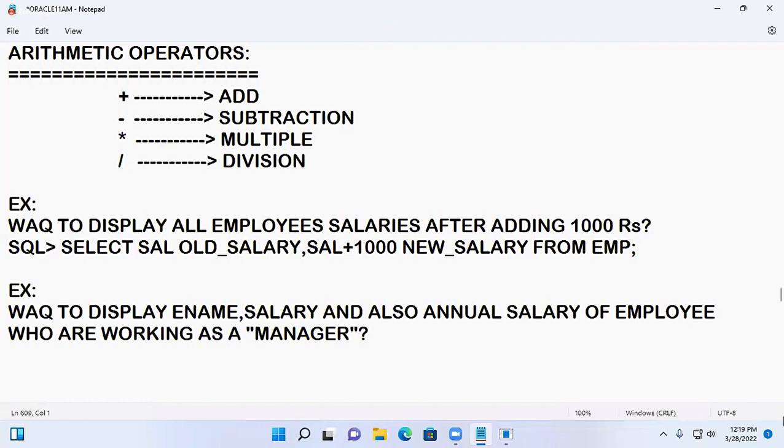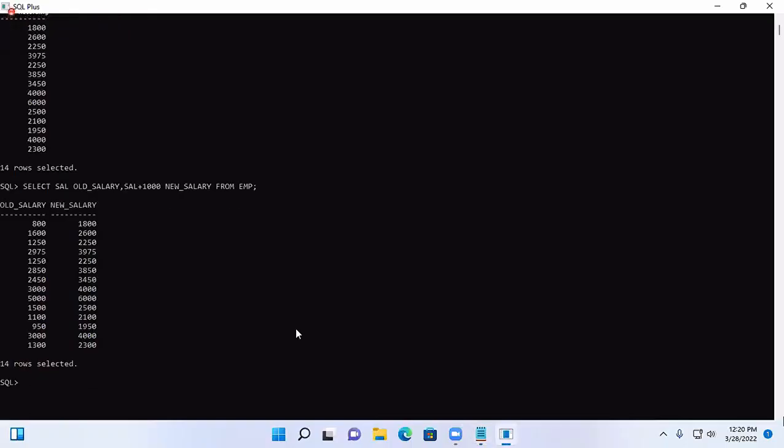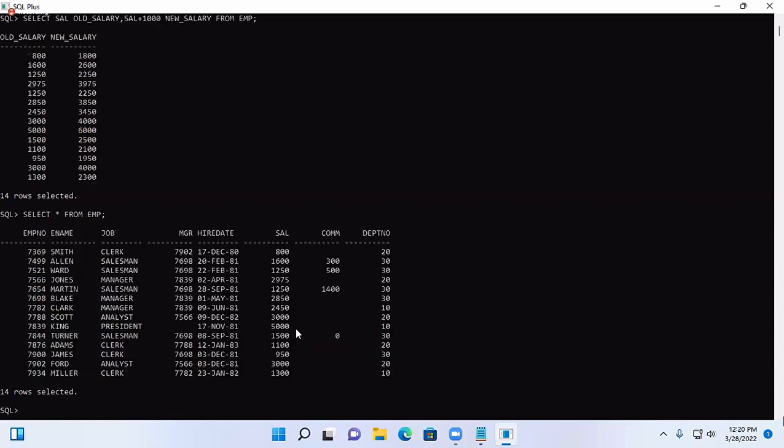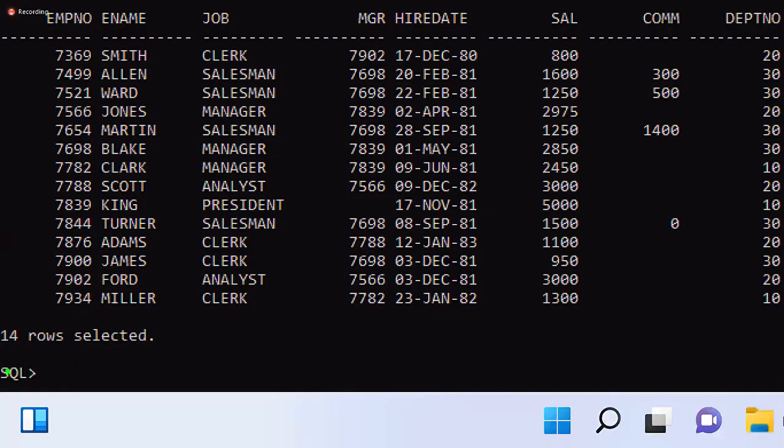So now tell me what I need to request here. I want to display employee names, salaries, and what else do I need to display? Annual salary of the employee. Which employees? Who are working as managers. Okay, let me come out and see. So come to my table, guys. First I have to check my tables, and here is the table information. I want only the people who are managers. How many managers here? Three managers are there.